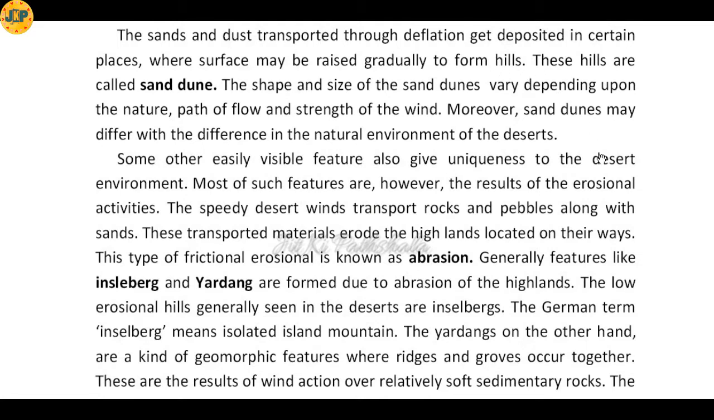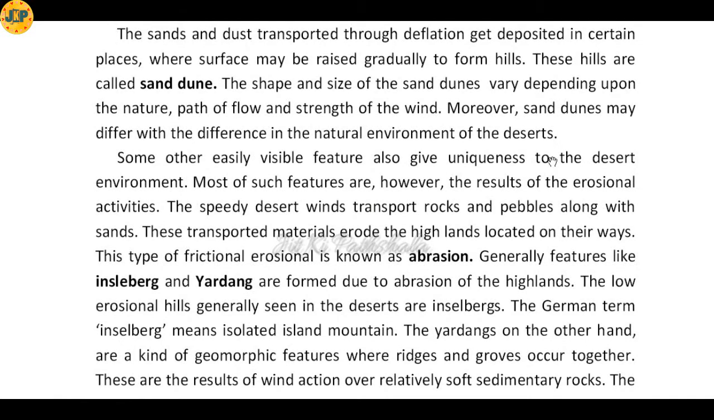And because of deflation, when the sand and dust carried by the wind are deposited in a place, that place may be raised gradually to form hills. So during deflation, effects in two places can be seen. The place from where the sand and dust are carried generally gets depressed, where lakes are formed, while the other place, where the sand and dust are generally deposited, may be raised up and gradually form hills.